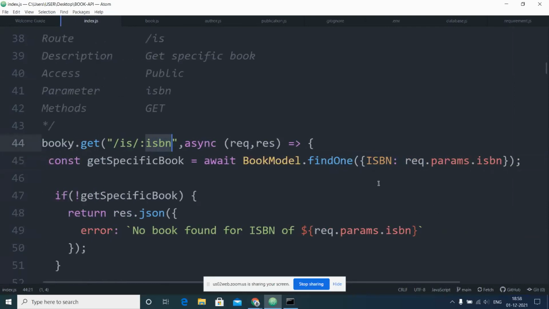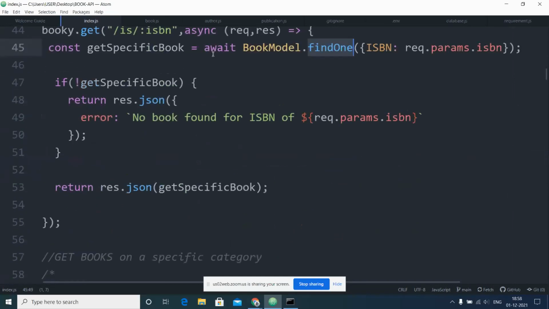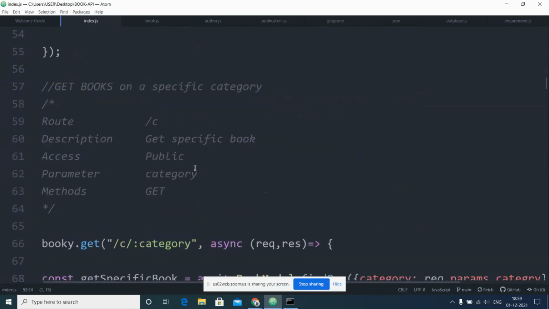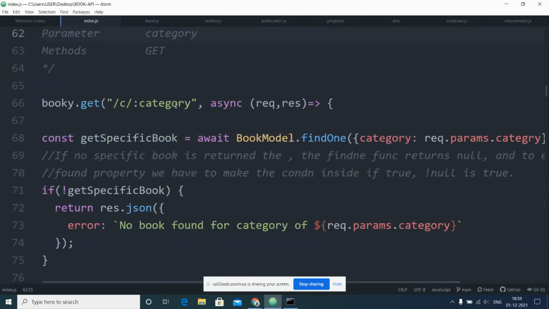Obviously, ISBN is a unique value, so only one book will be returned. That is why we have used the find one method over here. So it will be returned. If that is not returned, then we are passing this particular error message, that is, no book found by ISBN. This is dynamically rendering. And if any book is found, then we'll return the specific book that is found over here. Similarly, here also for category, the same thing we are doing.